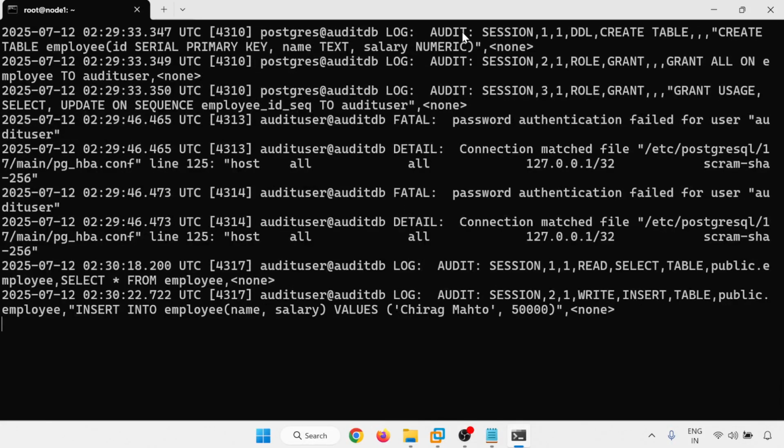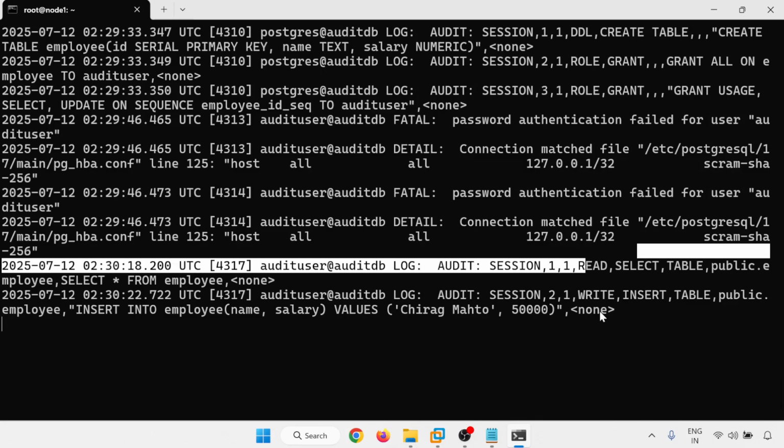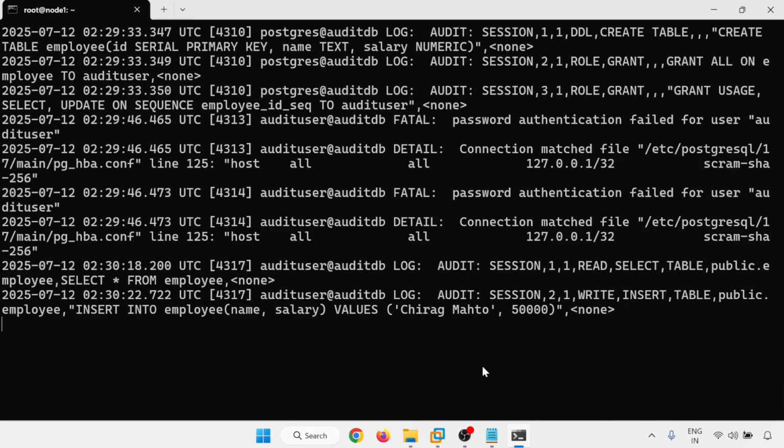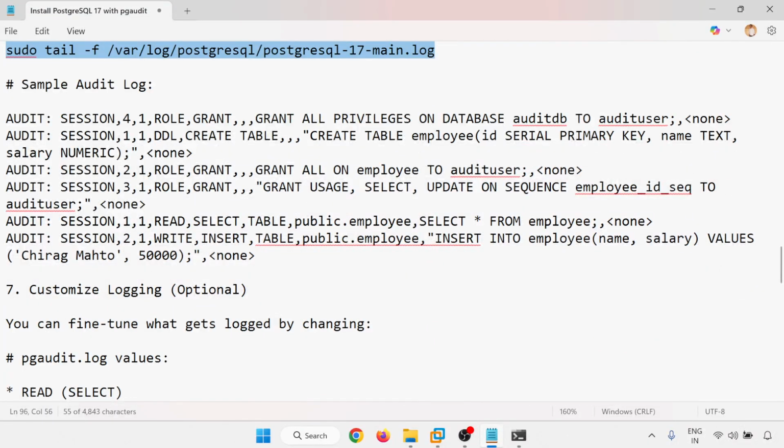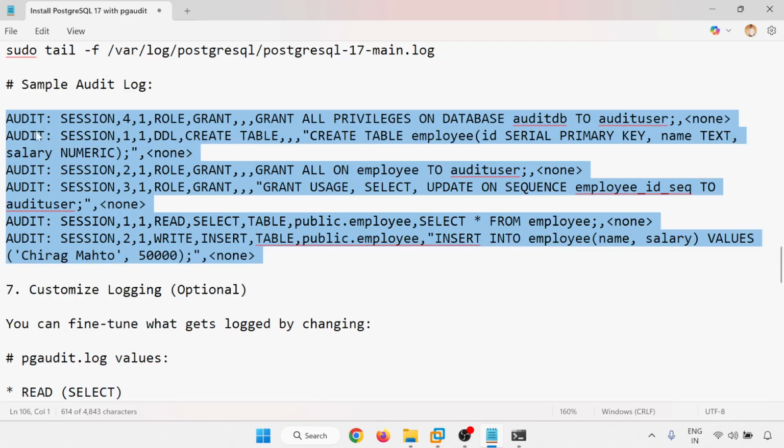So here you can find the audit log. The audit log is there. Create table is done. Role and grant are also done. And there is a session entry, password authentication failed, because we gave the wrong password, and then the insert. So all the things are captured here. Especially, pgAudit captures the DDL operations, role, read, write, and there is the select. So if you arrange all the logs, this is what all the audit log will look like.